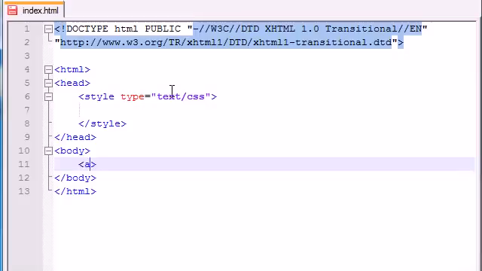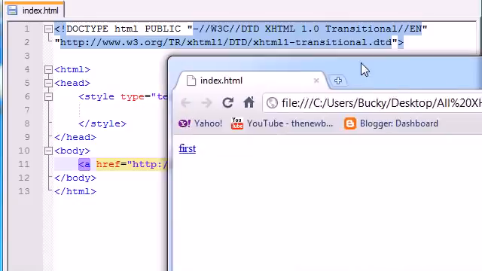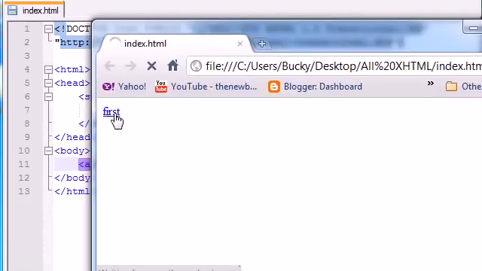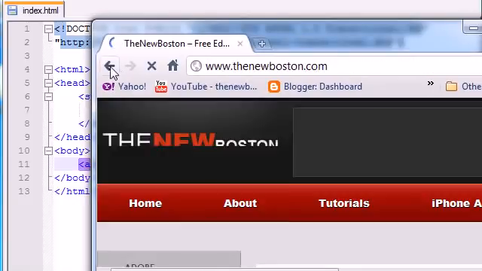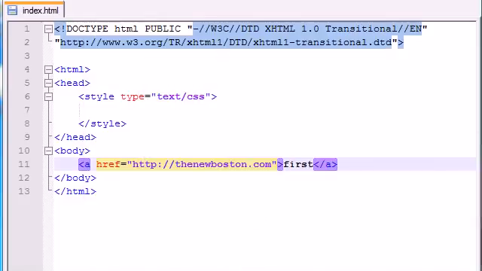Just go ahead and put like a href equals http thenewboston.com, and now let's go ahead and just write like first or something like that. So first of all, we're just gonna have a regular link on the screen. Let's refresh this, make sure it works, and when we click it, it takes us to the greatest website ever, thenewboston.com. So anyways, let's go ahead and make 2 more. So first and foremost, we have a regular link on the screen, nothing special.